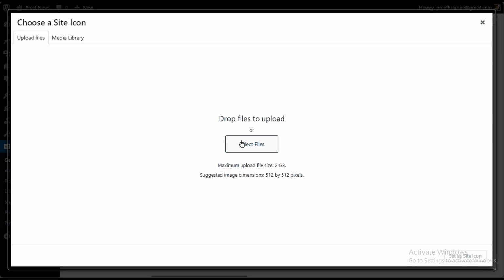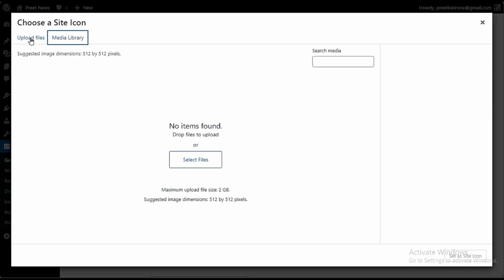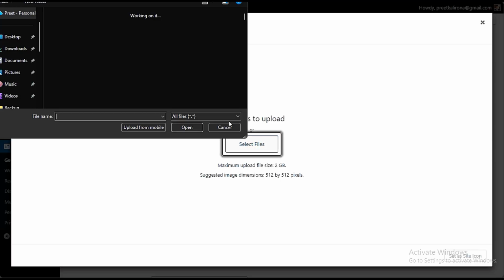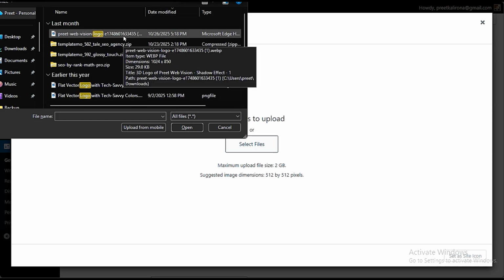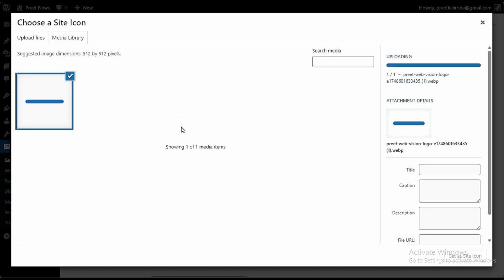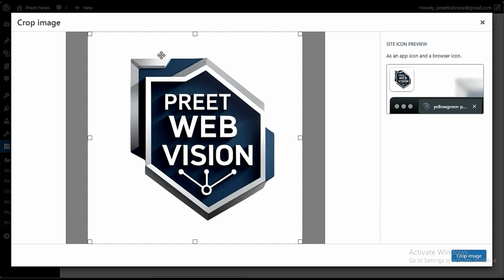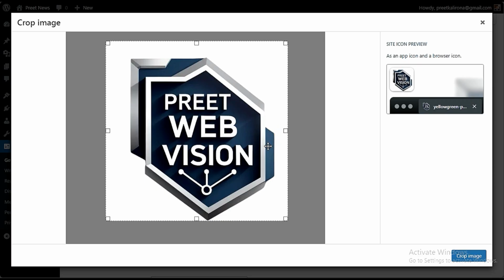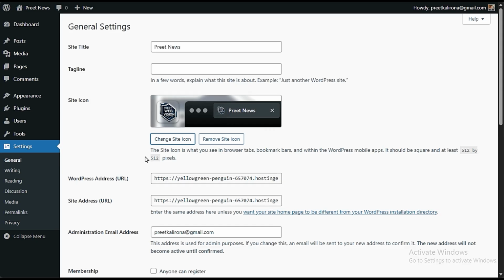Just click choose. Go to library if you already have a previously installed image, or upload images. If you just installed new WordPress, you have to upload your files by clicking upload and choose your file. Let me search for the logo from my computer, let's choose this one and open. I'm going to click here, set as site icon. You can also crop your icon and you will see a preview here when you crop it. Okay, this looks perfect, and click crop image. So now we have our site icon.